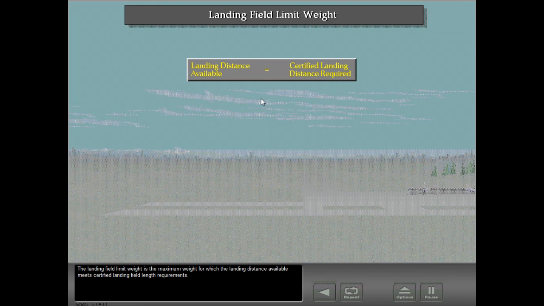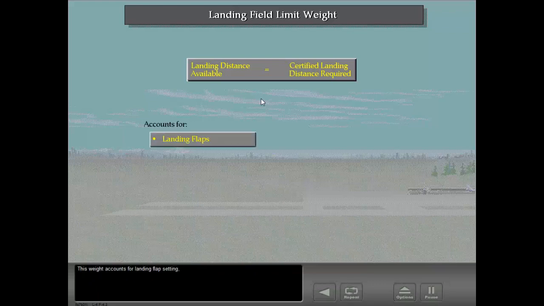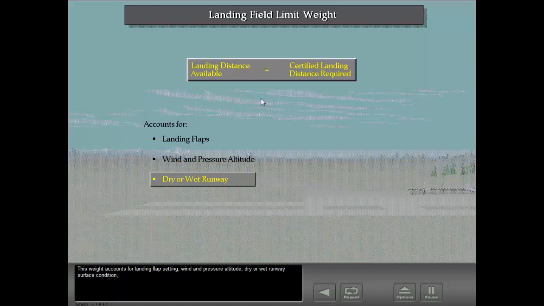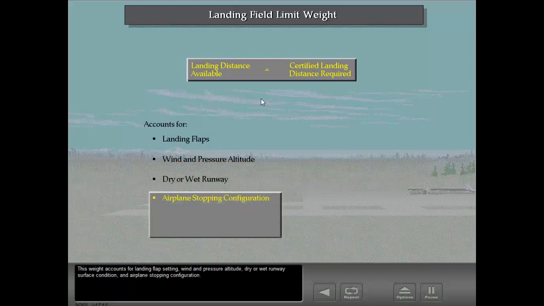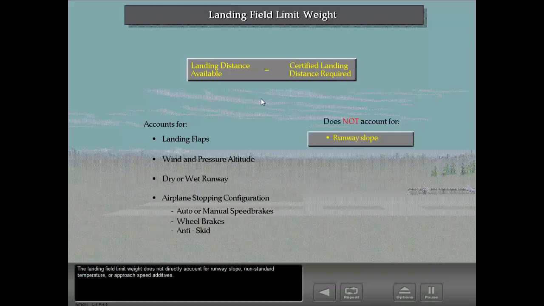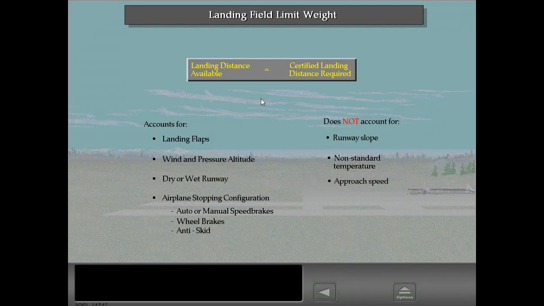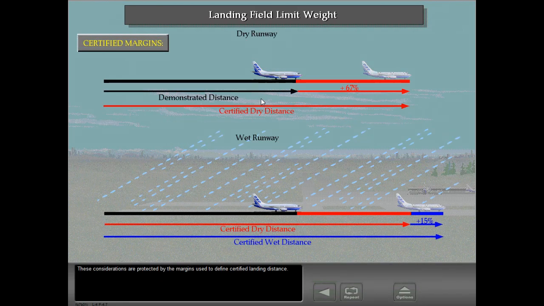The landing field limit weight is the maximum weight for which the landing distance available meets certified landing field length requirements. This weight accounts for landing flap setting, wind and pressure altitude, dry or wet runway surface condition, and airplane stopping configuration. The landing field limit weight does not directly account for runway slope, non-standard temperature, or approach speed additives. These considerations are protected by the margins used to define certified landing distance.